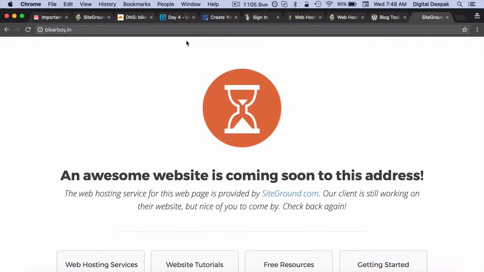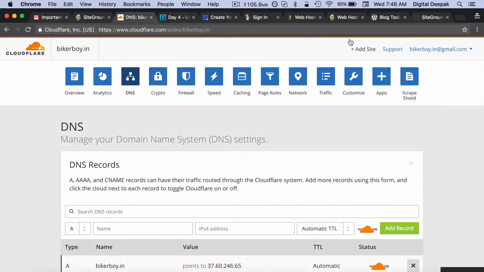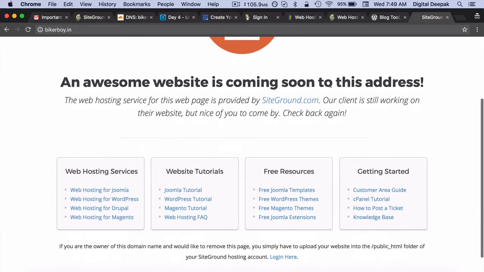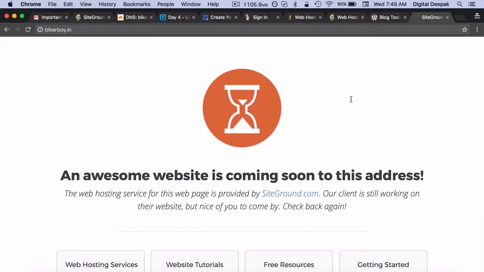Now that I have pointed the A record to the SiteGround IP address, I went ahead and opened bikerboy.in, and since we have not installed any website, you can still see that the SiteGround default page is loading. Here you can see this page is hosted by SiteGround. So now we can confirm that the domain name and the hosting account are linked, the domain name A record is pointing to the IP address of the server. Now I will go ahead and install WordPress.